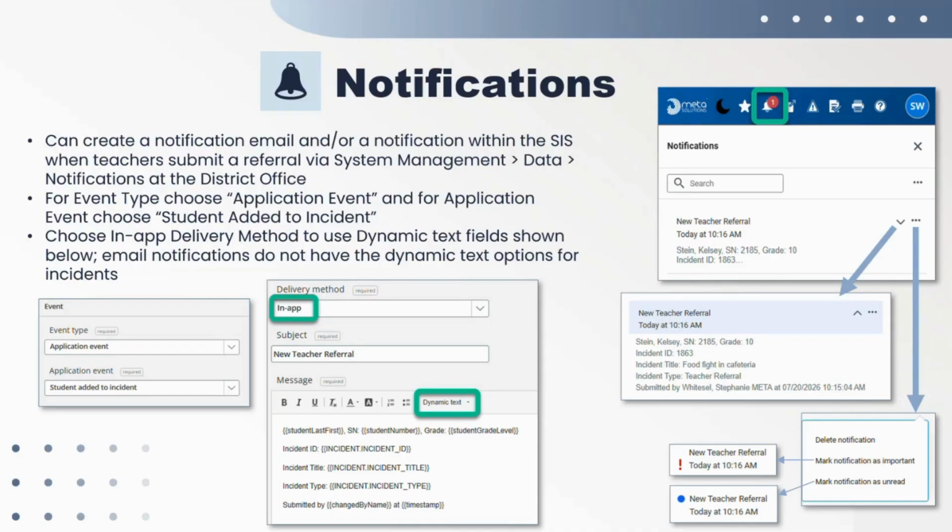On the right side, if you click the 3 dots, it pops up a little menu there. So you'll have the option to delete the notification when you're finished with it. You can also mark it as important to add a red exclamation point as shown, or you can mark it unread and it will display a blue dot. So those can just be used to help you manage your notifications and keep things organized.